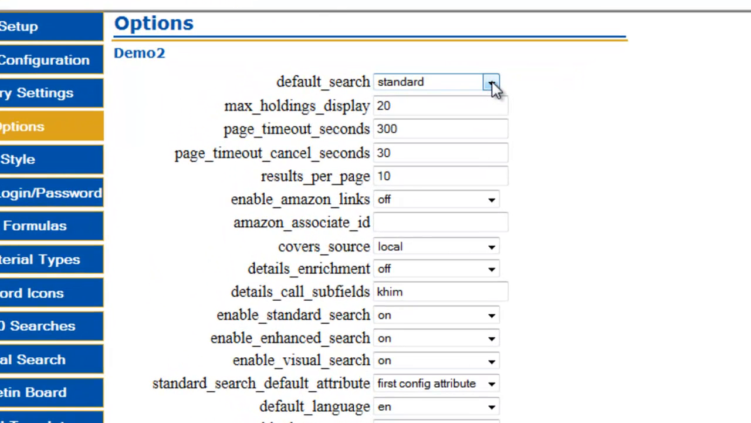This drop-down menu lets you choose which type of search will be the default. Choose the maximum number of holding records that will display for an individual item in Details mode. Select the number of seconds Oasis can remain idle before it automatically resets. Select the number of seconds that a timeout warning will display, allowing the patron to extend the session before Oasis automatically resets. Choose the number of items to display per page in a list of results.